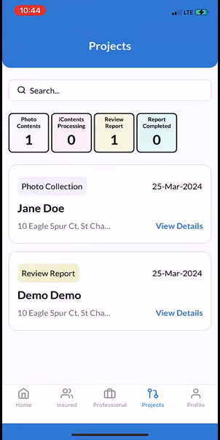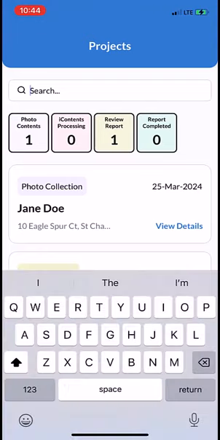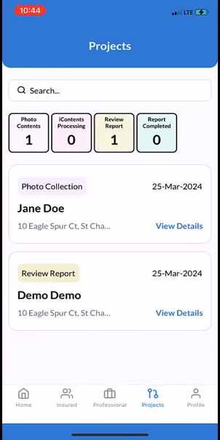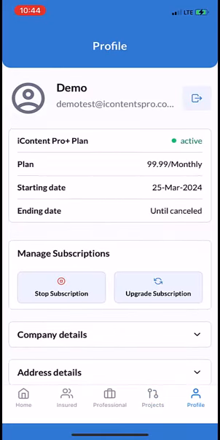The Projects button shows all your projects you are working on, regardless of their status, and you can quickly use the search bar and find anyone if needed. The last button on the navigation bar is your profile. It shows all of your account details, including your plan and company details.